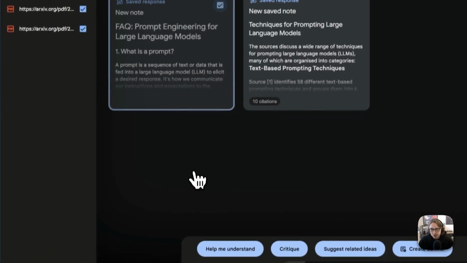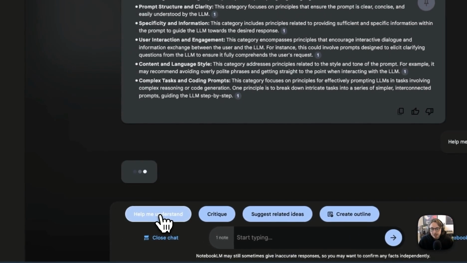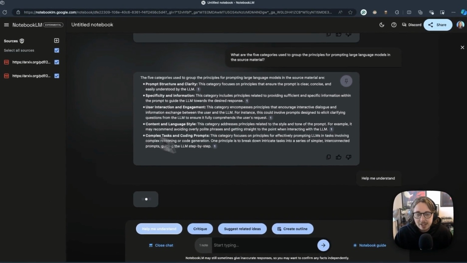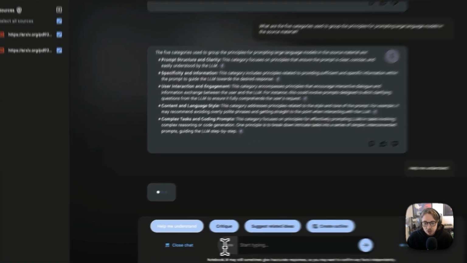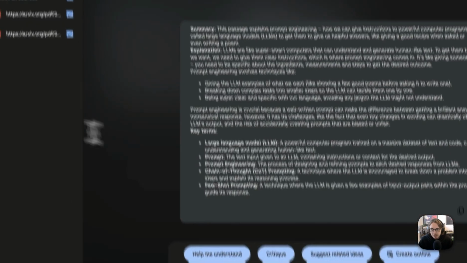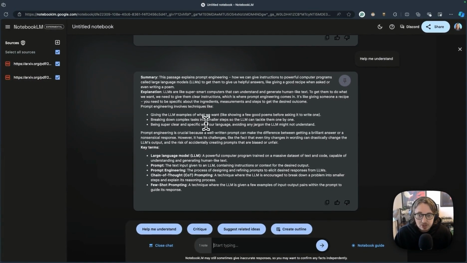If we go back to what I was looking at before, let's get NotebookLM to help me understand prompt engineering. It's going to take that information that we've already got, put it into the chat, and see here, it's just changed to talking to that one note. It's taken away from the 2 sources, and we've just gone to this one note. And then we get this summary, which is pretty useful.